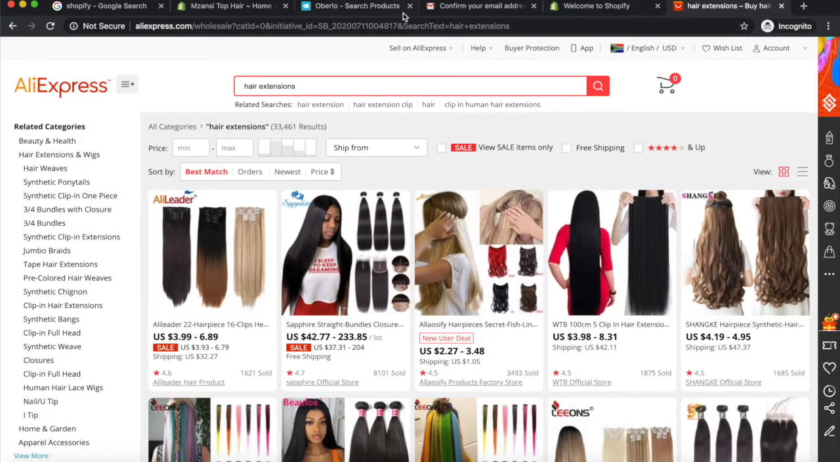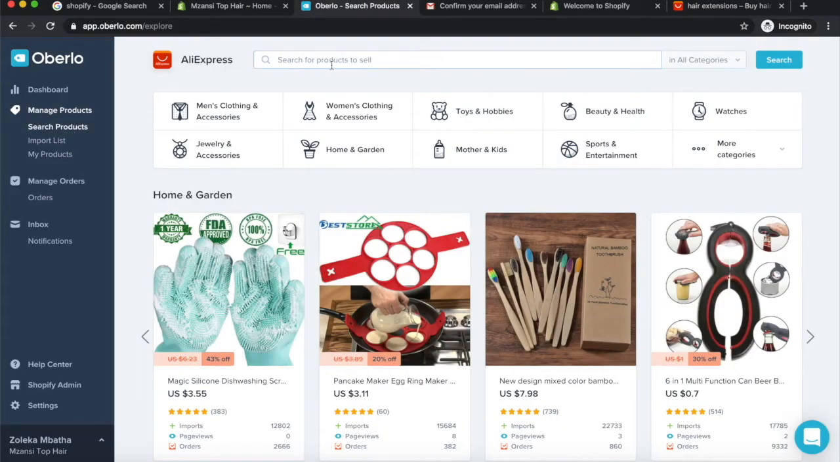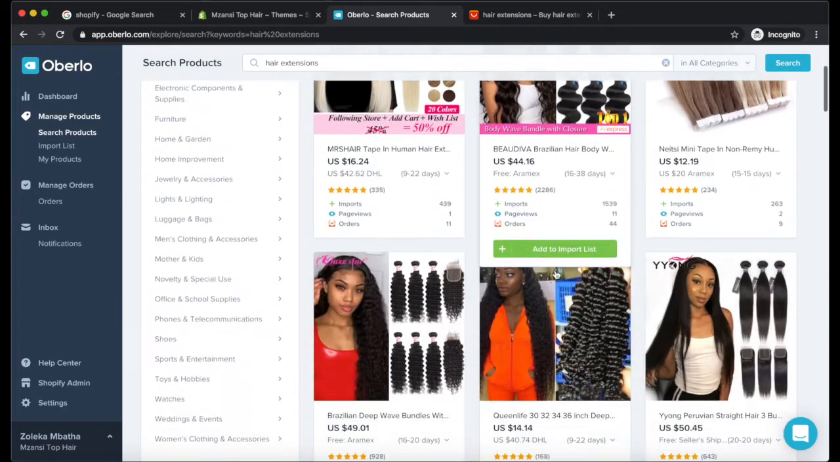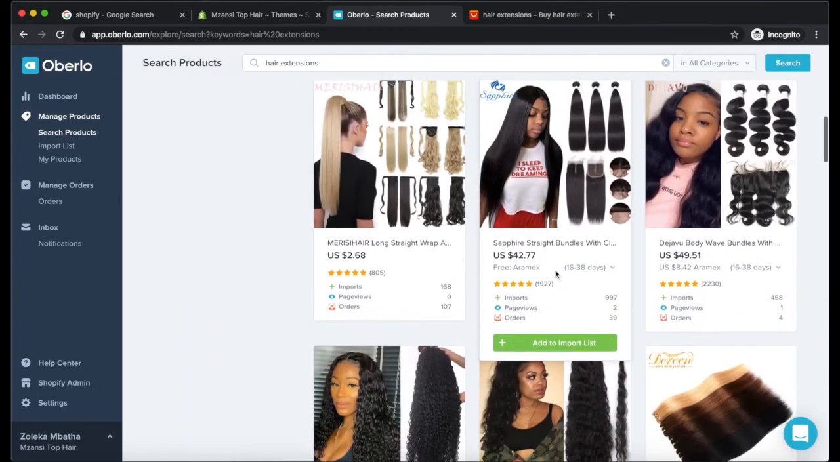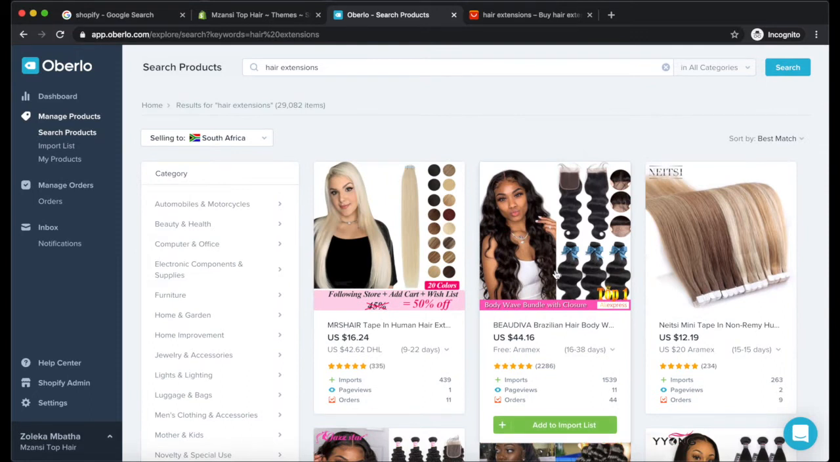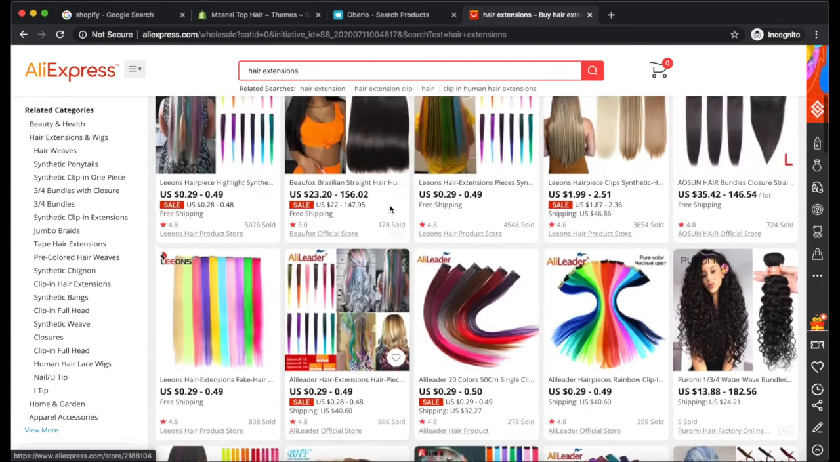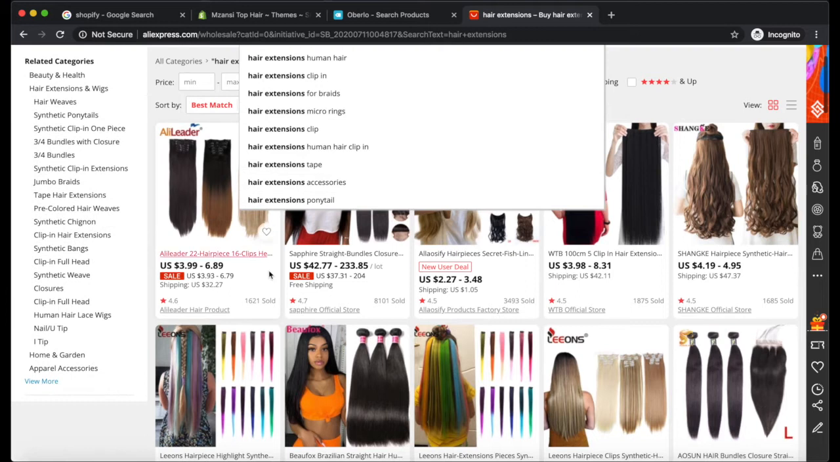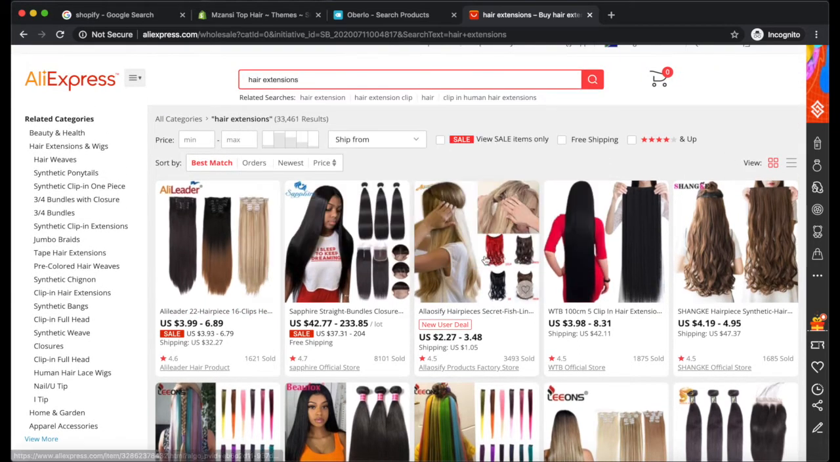The same search we're doing here is the same search we're going to do there. So I'm looking for hair extensions in all categories, and all the products that come up here under hair extensions, you can immediately add to your store. But before you add any product to your store, you have to do your AliExpress research. So you need to go to AliExpress, do the same thing, search for hair extensions and see what comes up, and have a look at the different stores that sell hair extensions.